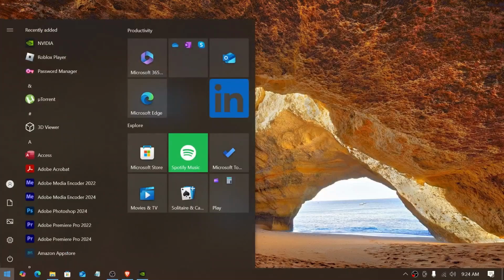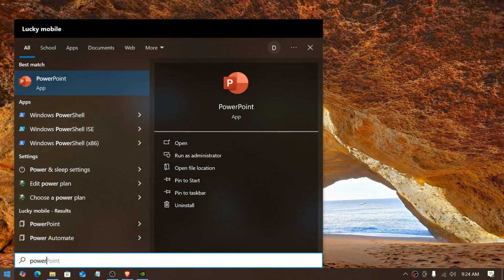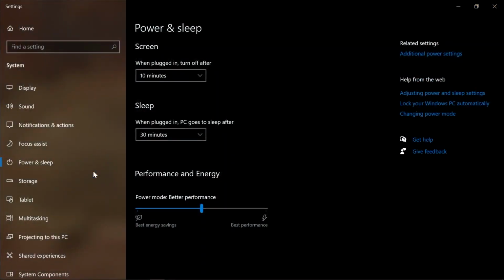You're going to want to open the Windows icon here and then click power. Once you are seeing something like this, scroll down and look for the settings option, power and sleep settings. Go ahead and click that one over there. And there you go. As of the moment, my screen, when plugged in, turns off after 10 minutes. So you can program that.